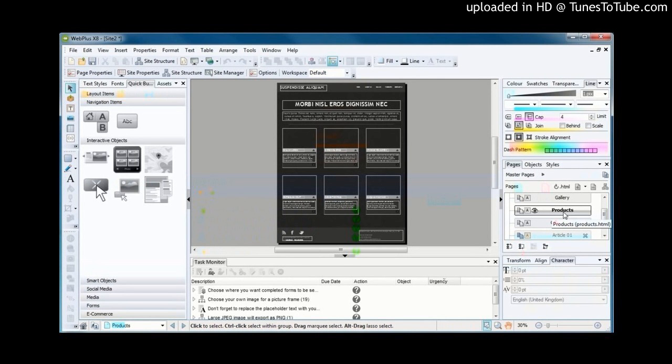The Quick Build tab lets you add content to your site from a variety of categories, including layout items, navigation items, social media, and forms. Simply select the content you want to add and drag it onto your page. You can then customize and edit the object as required.